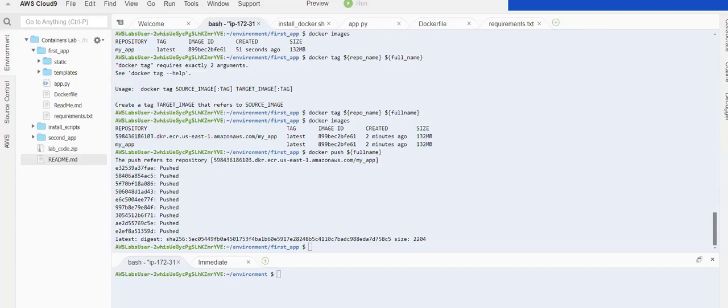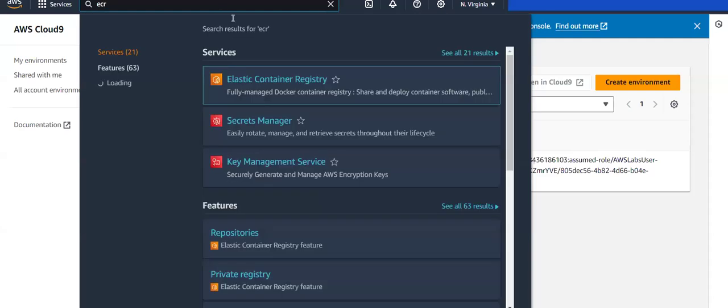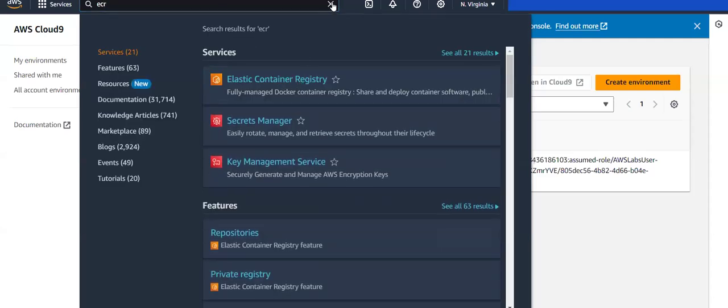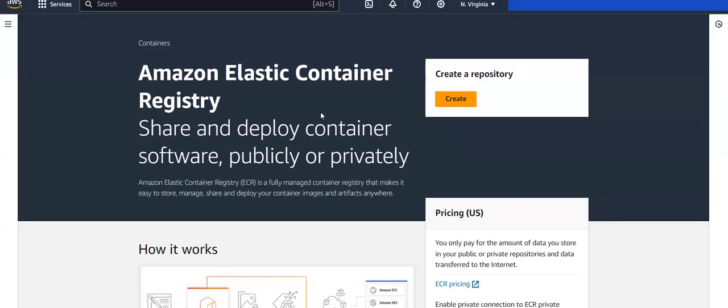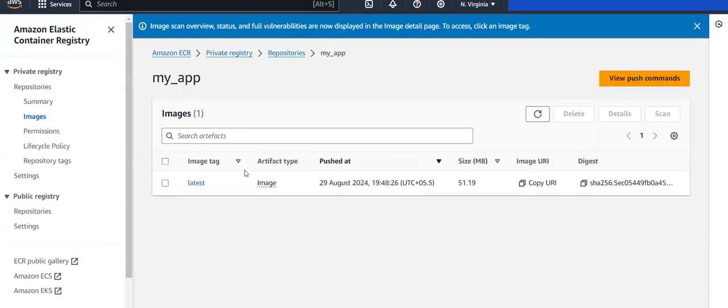You can even verify that directly from the AWS management console. You can see I opened the AWS management console. I'm opening the ECR service. In that ECR service, we have already created a repository by using a create repository command. Under repository, you can see my app repository is there. If you open it, then you can see the latest image that you pushed to it right now.